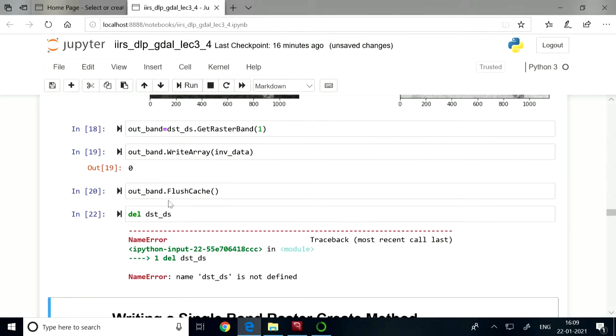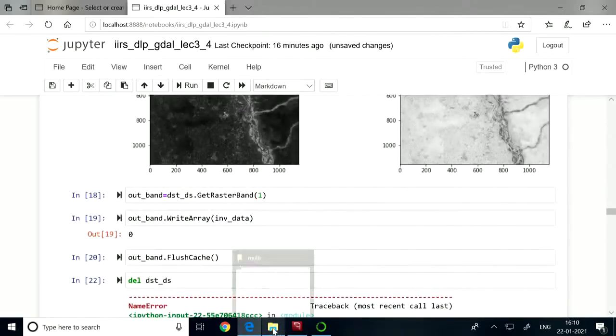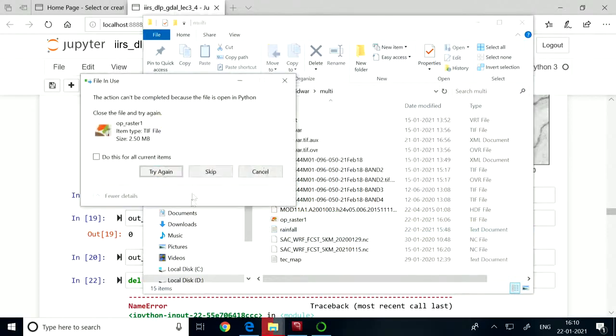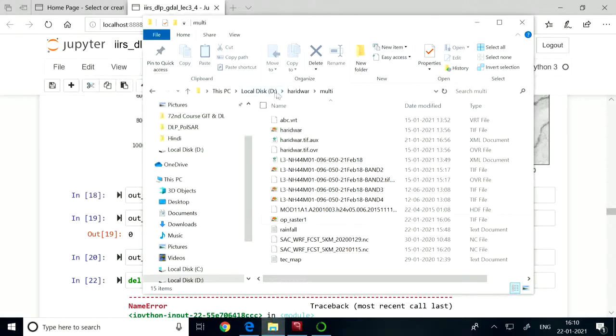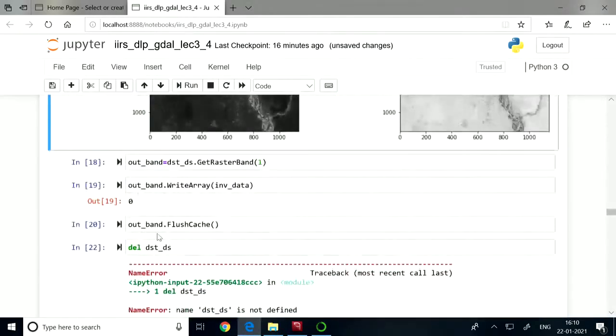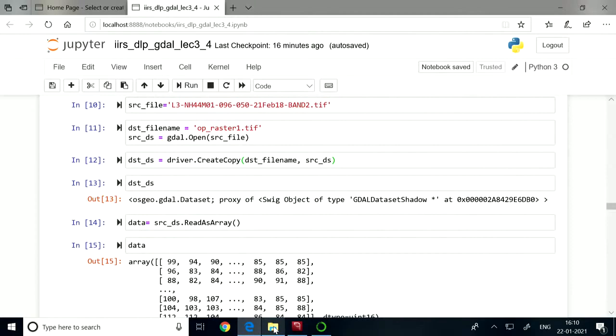This way we can copy contents from the file, apply some processing on the data, and we can write back the file with another name using the create copy method. So now if you look in my directory, there will be a file with the name op raster 2. So suppose if I delete it, so here we have given the name output raster 1. So it says it is open. There is a file here.